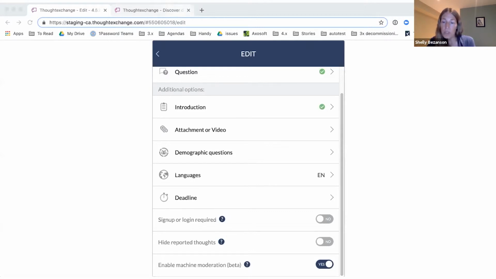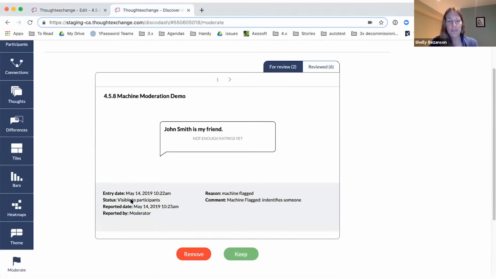All reported thoughts to the leader or thoughts that have been hidden are available to the leader in a Discover dashboard, where you can see this thought has been machine flagged, identifies a person, and as a leader, I can then choose to remove it or I can choose to keep it in the conversation. And I can also tell this particular thought is still visible to participants. This one has been flagged for identifying someone and has been considered rude and hurtful, and so this one's hidden from participants. So it's not available for rating. And as a leader, again, I can choose to remove it or to keep it. And then they'd move over to the reviewed tab when I'm done with those.